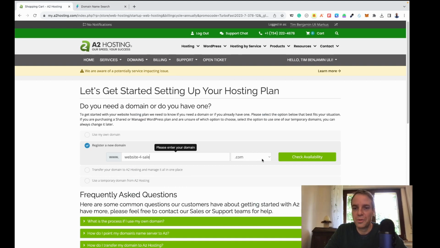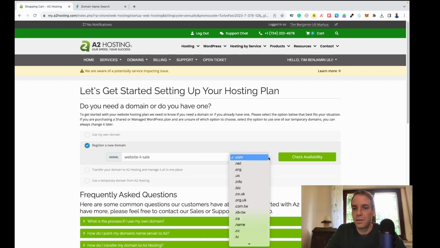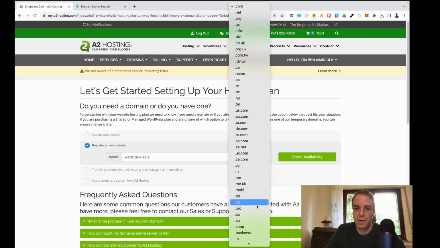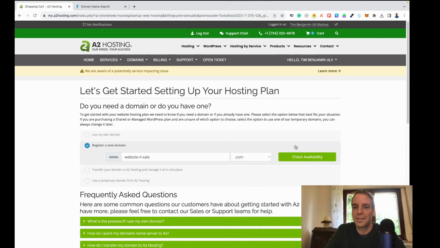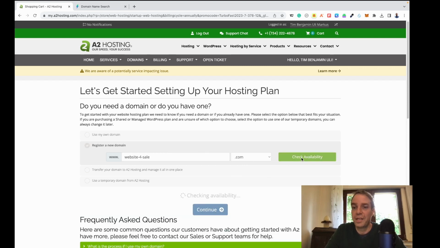Here you can choose the top level domain, and I will go with .com, but they offer a few other top level domain names, for example .net, .org, .us, everything you can imagine. They have thousands of top-level domains, but in my case, I want to have a .com domain, so I choose .com, and then I click on check availability.